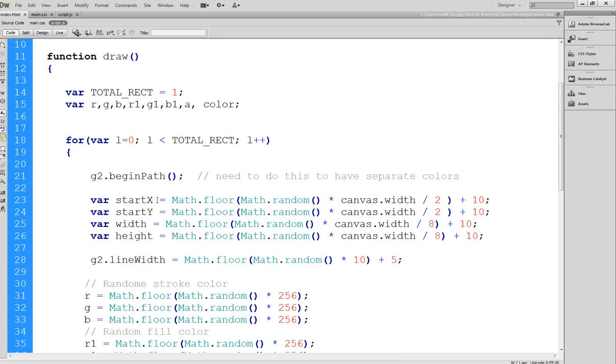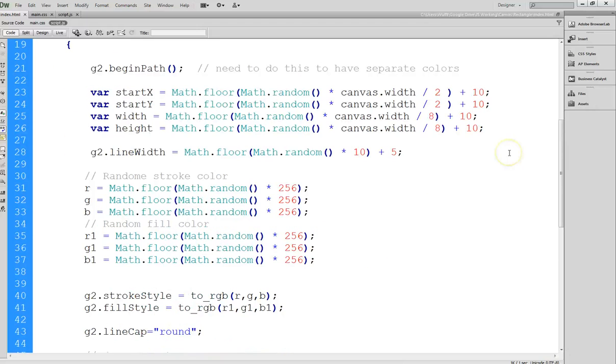And then I have start X and start Y, which is randomized. I'm taking half of the screen width, and of course the height is the same since it's a square canvas, so I didn't bother to change that, plus 10 just so I don't get a value that's right on the edge where it's 0. And then notice I'm taking an eighth of the width for the width and the height of the rectangle, again adding 10. The reason I'm doing that is I want the rectangles to be in the upper part of the screen because I'm going to draw each one 3 times using the different primitives.